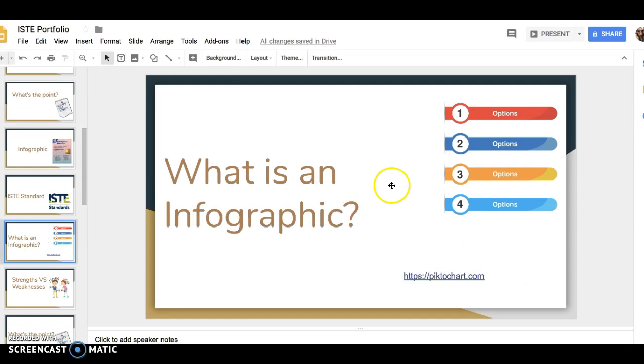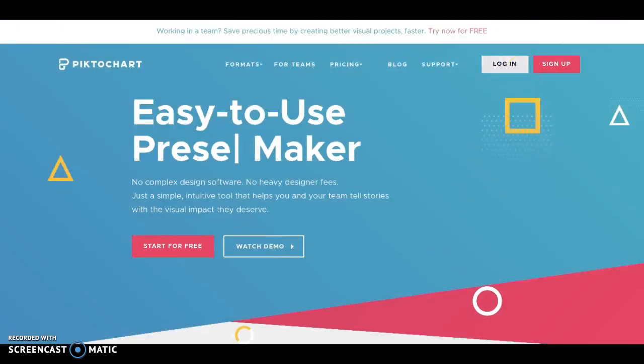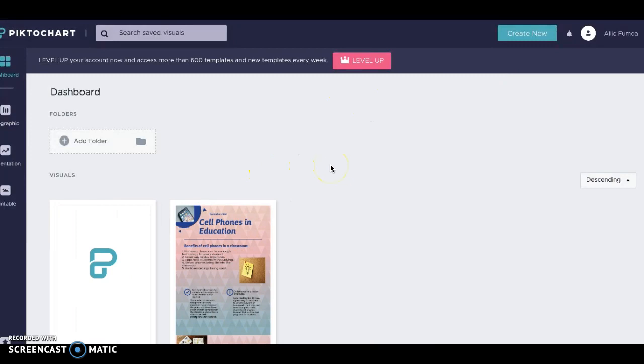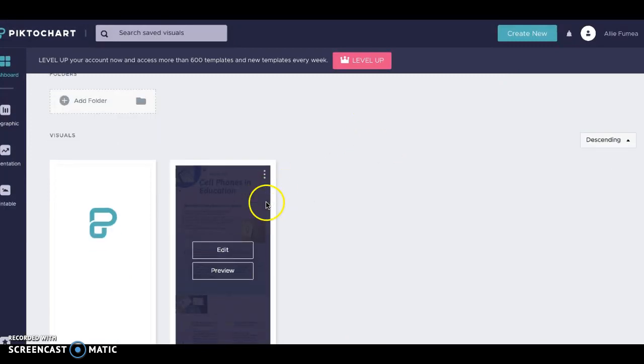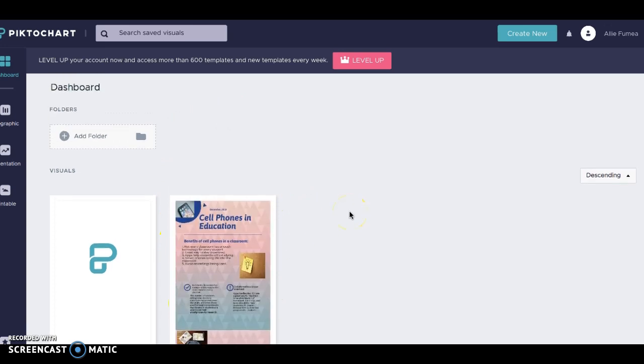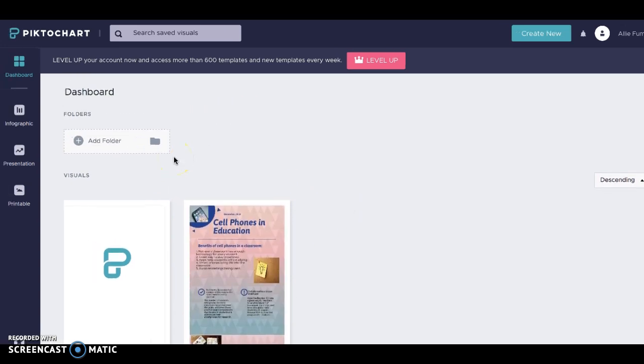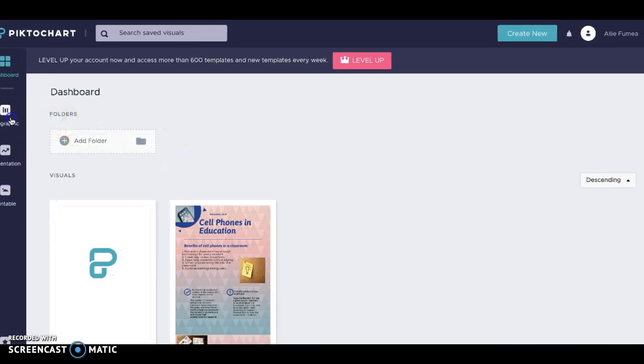For my project, I went on to Piktochart and created a free account. So I just have to log in because mine's already done, and it took me to this screen. Now with this screen, this was not here because this is the one I made for my project. It was just blank. So you go over and you click infograph.